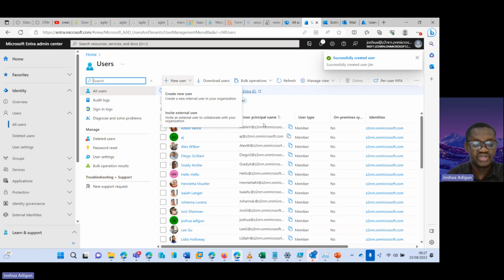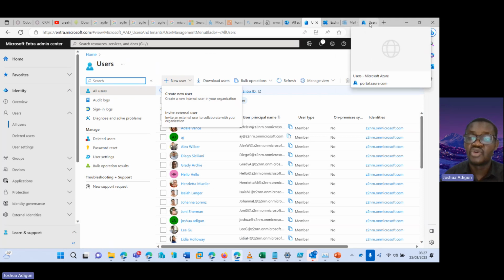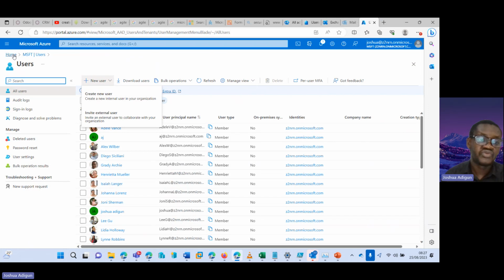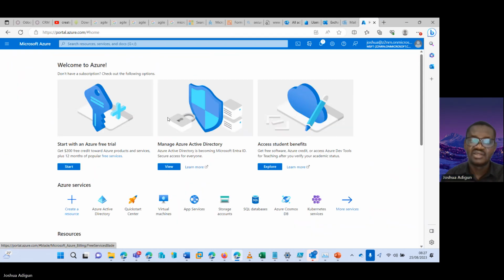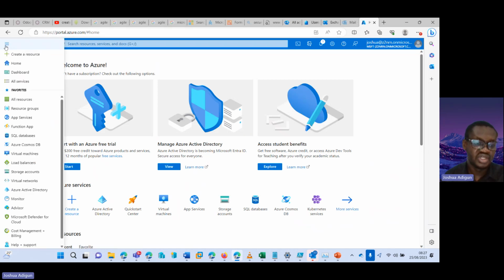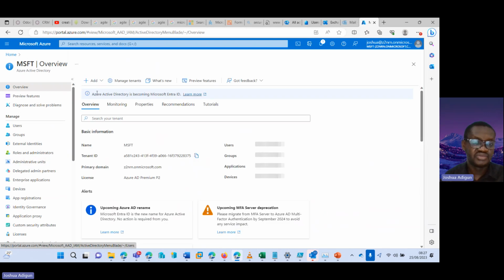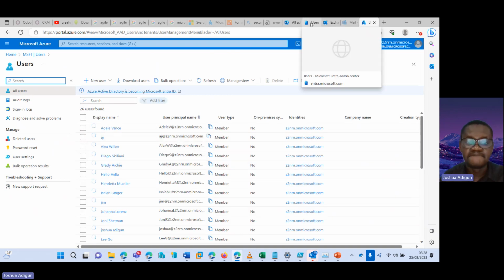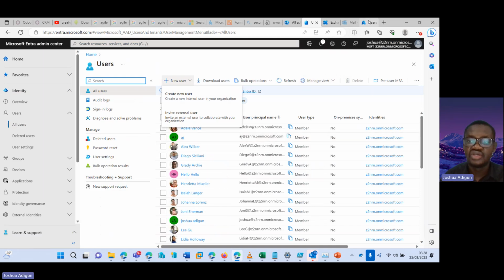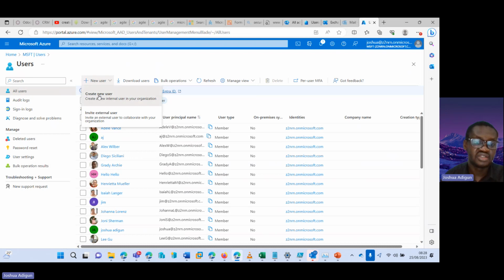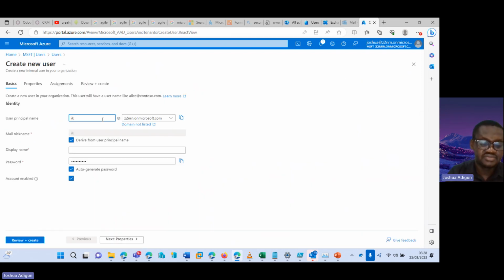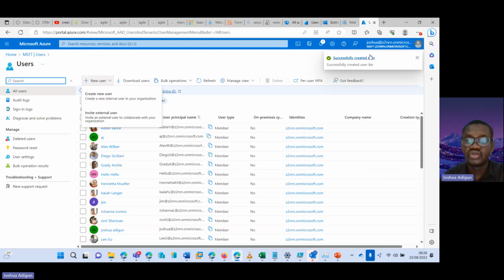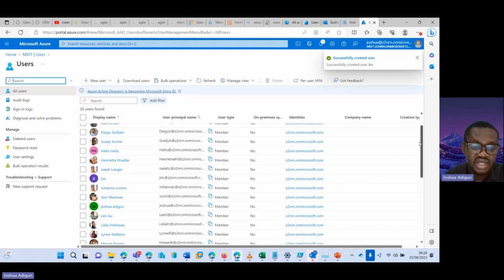This is a method through which you can create a user using Microsoft Entra, or you can go back to the old Azure Active Directory portal to create user. And when you get here, you see something like this, right? This is the home. So you click on the menu here, come to Azure Active Directory, and then you click on users, and then it shows you a similar page as the Microsoft Entra. So you click on new user, click on create new user, and let's say Ike, review, create.